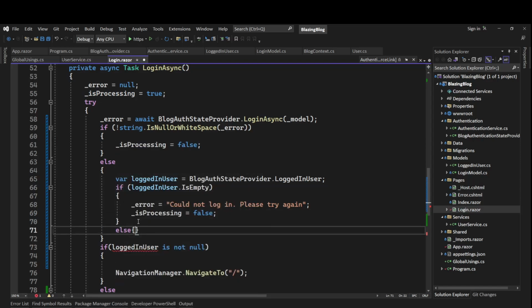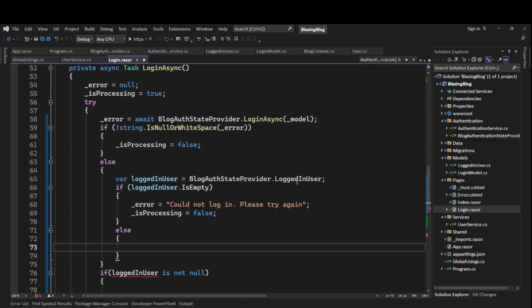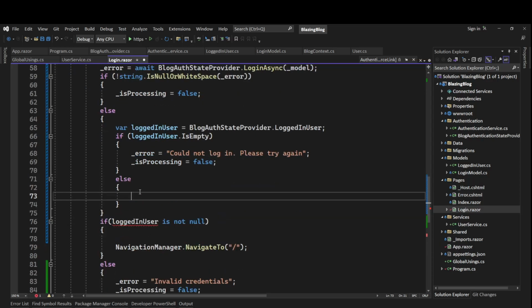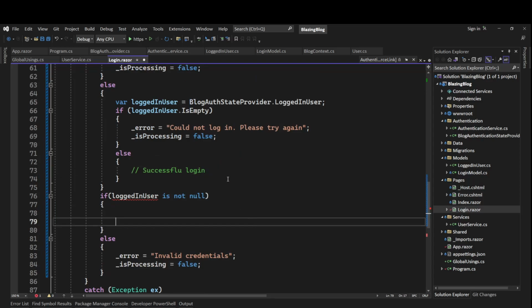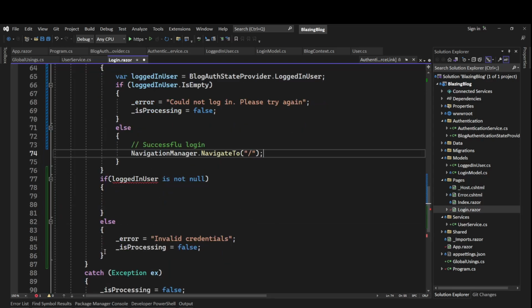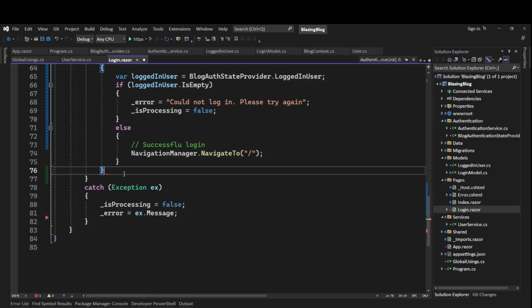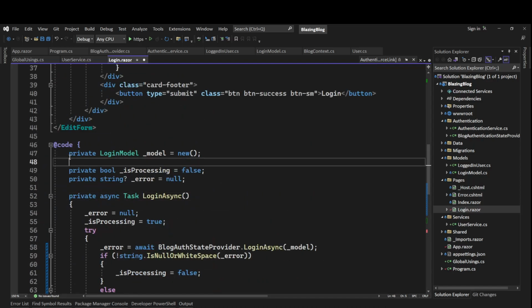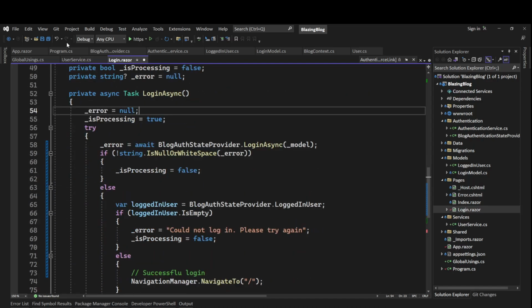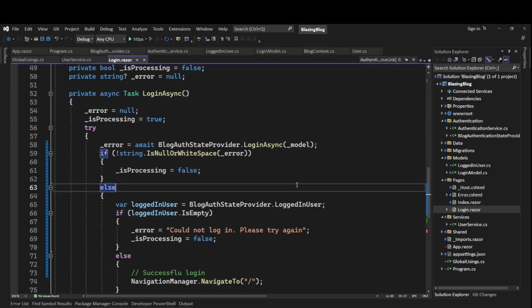If it is not empty, that means login was successful, we were able to get the logged in user details, and it was not empty, that means it had the user ID. If this was the case, it indicates successful login. Then we'll simply redirect the user to the home page. Now let's remove this thing. So it's a lot of coding, and finally we got it, and now it should work as expected.